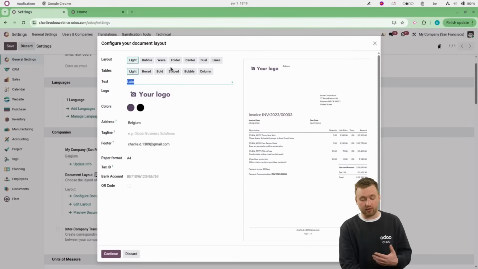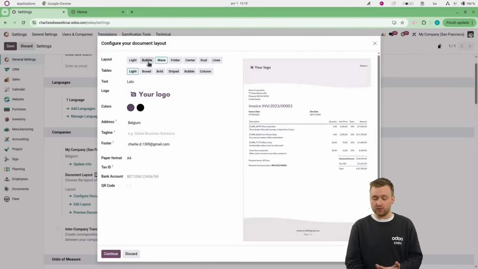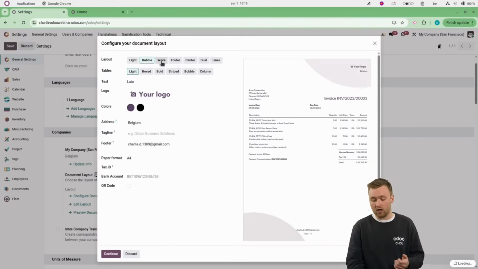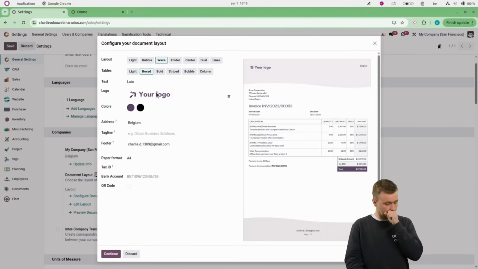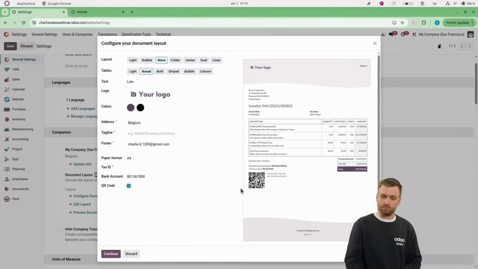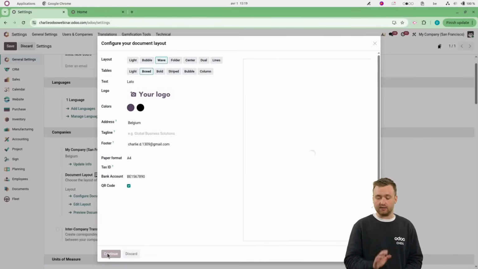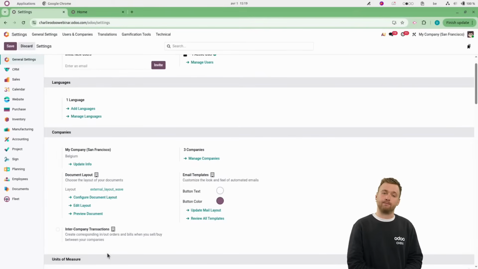What can you do already with those layouts? Well, we've got different views here. I can put wave, bubble, feather, whatever you like. I do like the wave one. Then I like structure. I want to put some boxes here. I can change the text, I can change my logo, my colors, and so on. I can also add my bank account if I want to. There we go. And I can even add QR codes at the bottom for my invoices or my sale orders. Once this is set up, you can just save it, continue, and this is now my template for future sale orders and email templates.